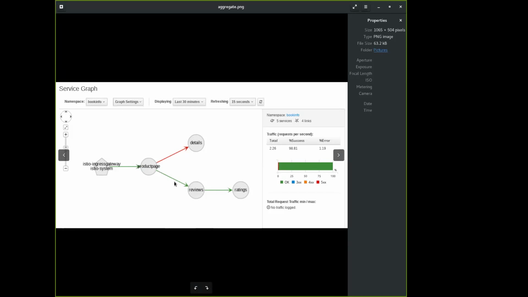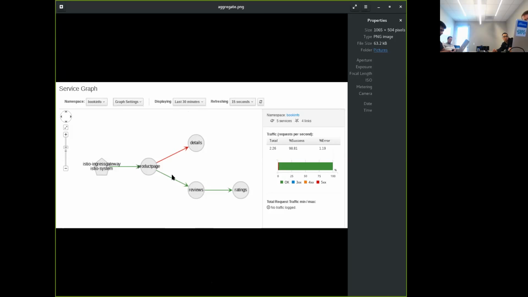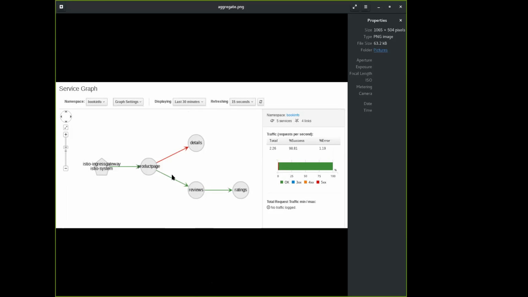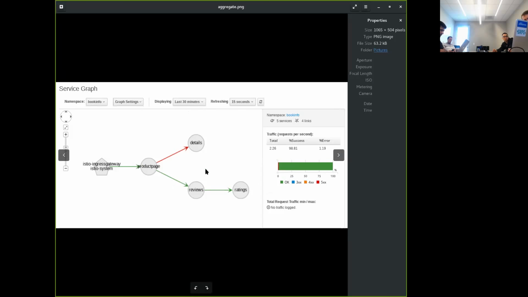So you'll see animations. And like I said, you'll see different colors: orange if some errors, red if there's a lot of errors. We have the chance to label these edges so we can show response times and different numbers on the edges here. Let me see if I can.